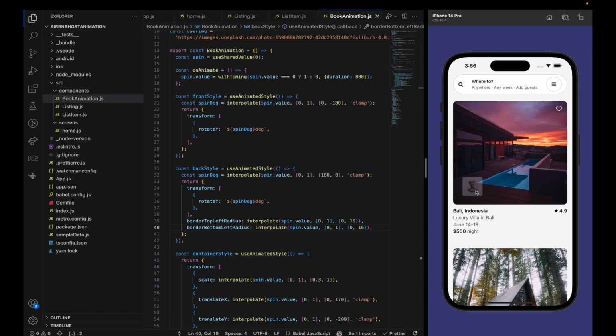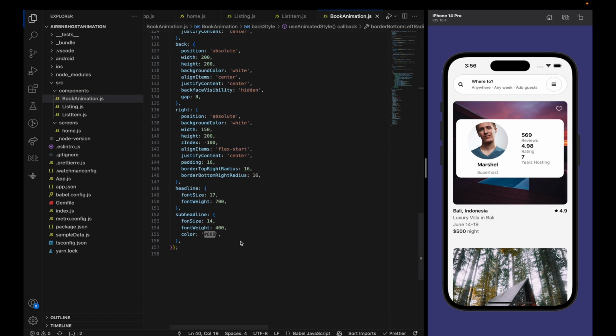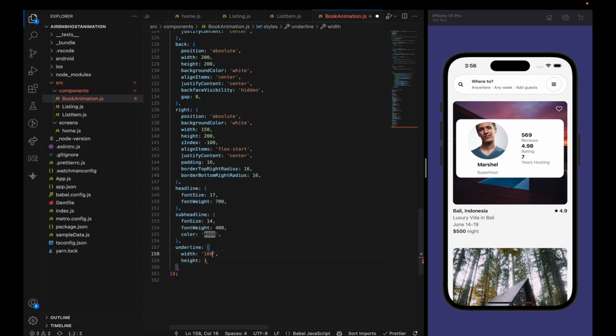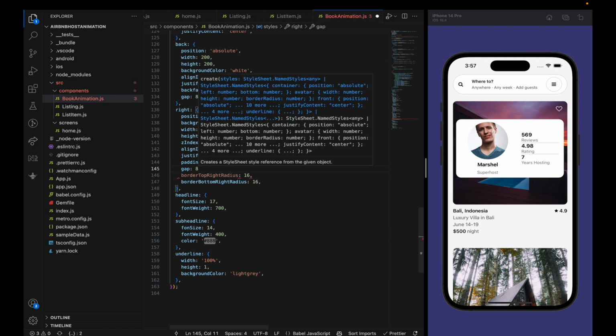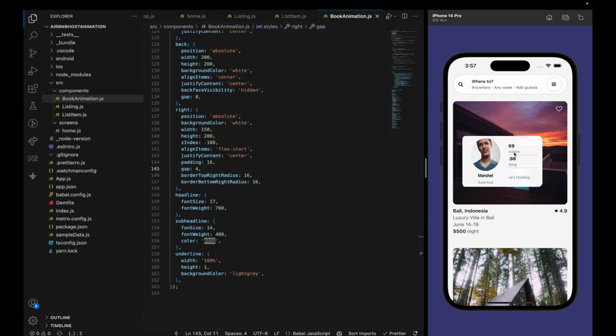So now you can see our card in the full view is looking very good, but we still have some styling issue. Let's add the missing style for the underline. Width 1, height 1, width is 100%, and background color will be, let's say, light gray. And on the right side, I'll add a gap of 8. 8 is too much. Let's add 4. Yeah. So now our flip animation is looking good, but we still have some issue.